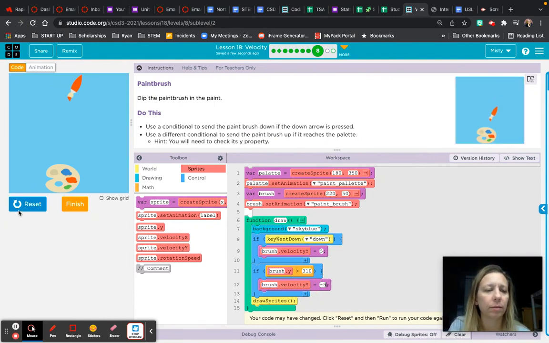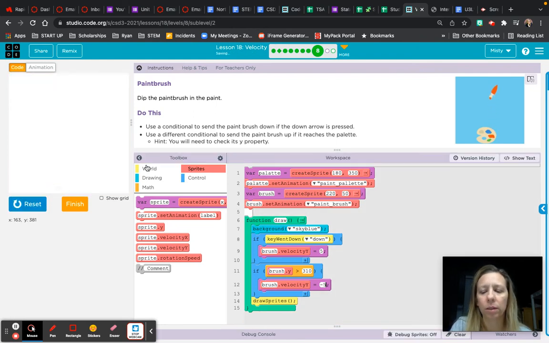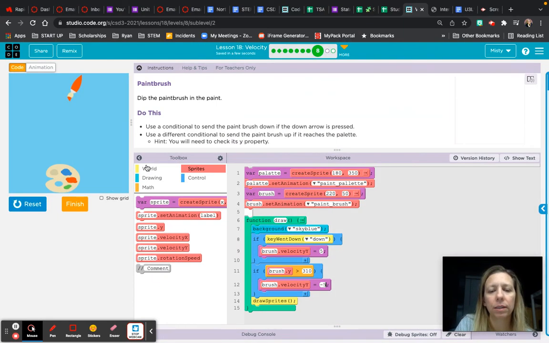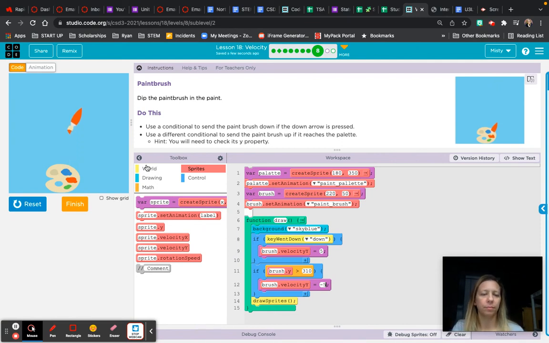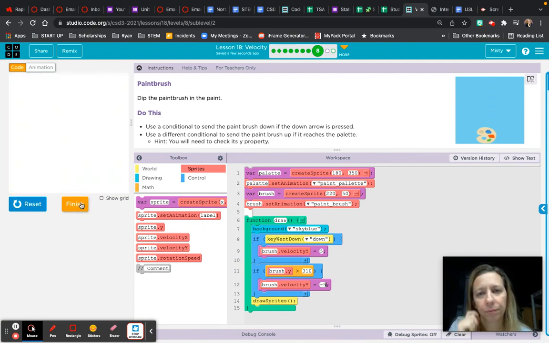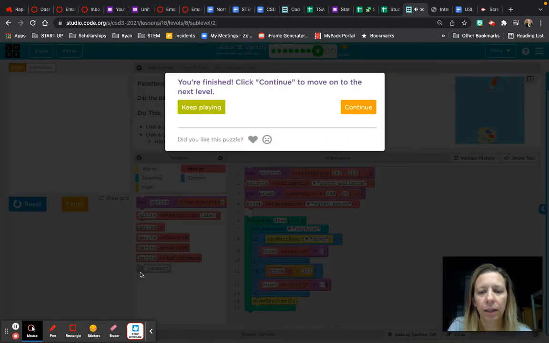All right. Let's see if this works. So we want it to work if I press the down key. So I'm hitting my down arrow, 1, 2, 3. There we go. We're going down and back up. Perfect. Now, if you did 315, if you did 300, it's probably pretty close.